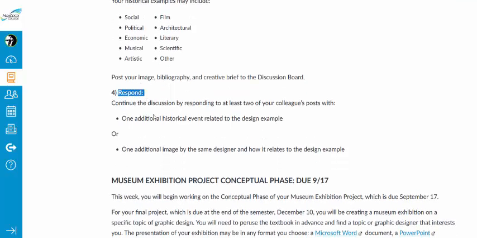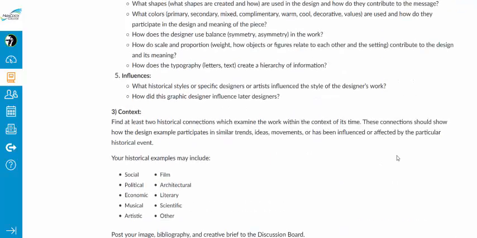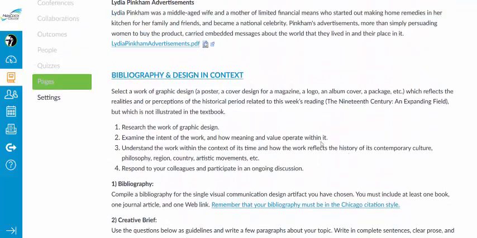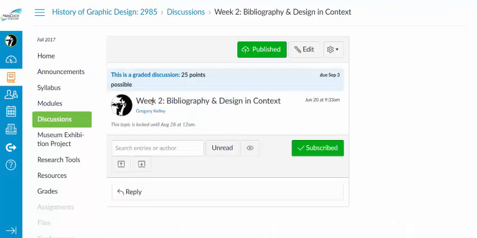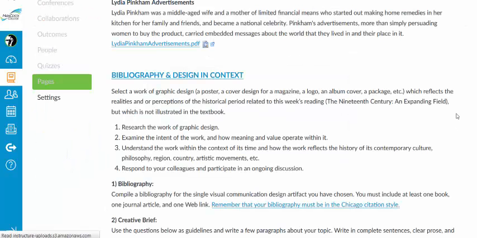Now you'll also want to respond to at least two of your colleagues' posts with an additional historical event related to the design example, or an additional image by the same designer and with a little bit about how it relates to the original design example. And then to turn in your assignment, you'll just click this link up here, the Bibliography and Design in Context link, and that will take you into this week's discussion board forum. You just click the reply button and you can add your post.